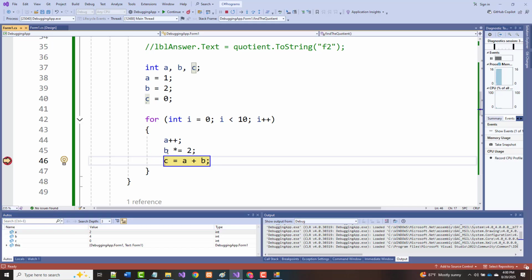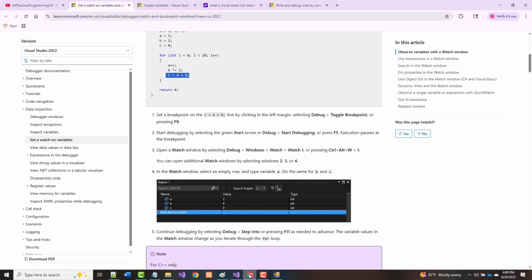B, which had a value of 2: B times equal 2 means it's the same thing as saying B equals B times 2. So 2 times 2 is 4. This line has not yet executed, so C is still 0. So that's an autos window. It's a freebie, so to speak, that you get. But we're going to go on from there.